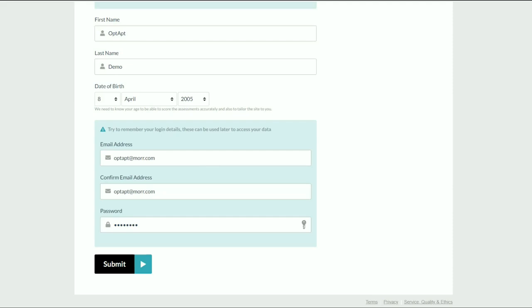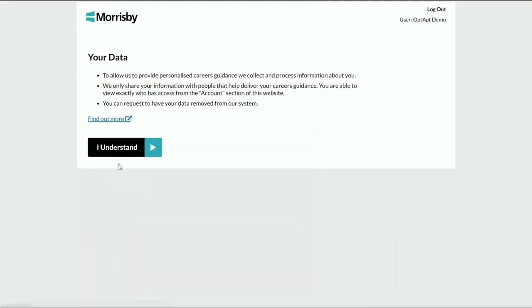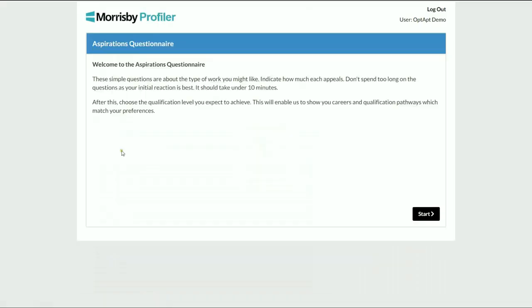So I'm just going to run you through the optional aptitudes build of Moresby. Again, you need a code. It's going to be a different code than if you were doing the elemental aspirations. Same login process, and straight into the interest questionnaire.